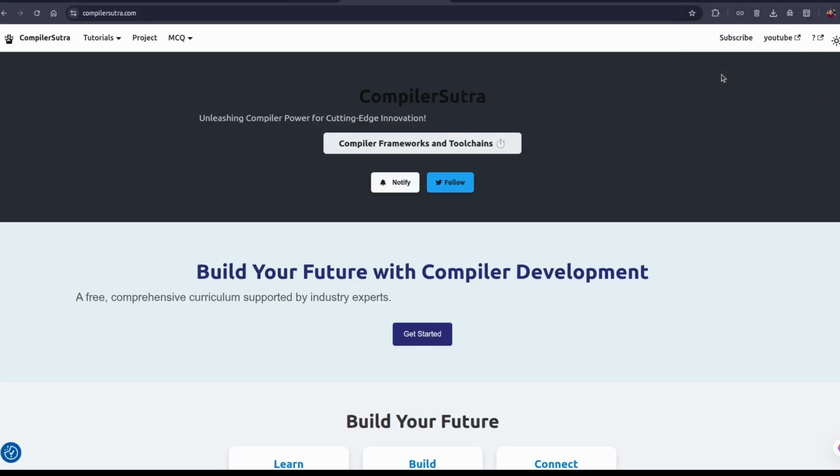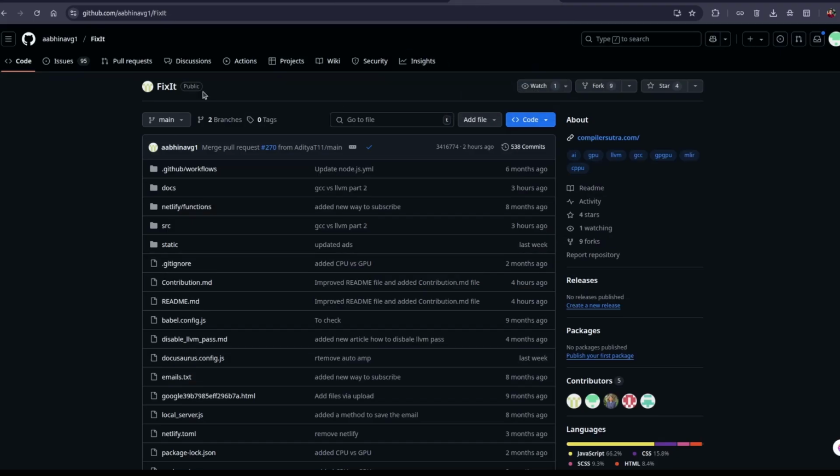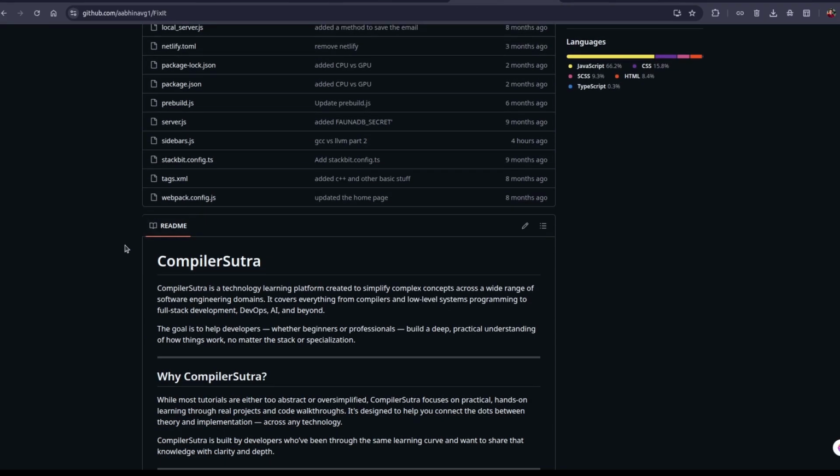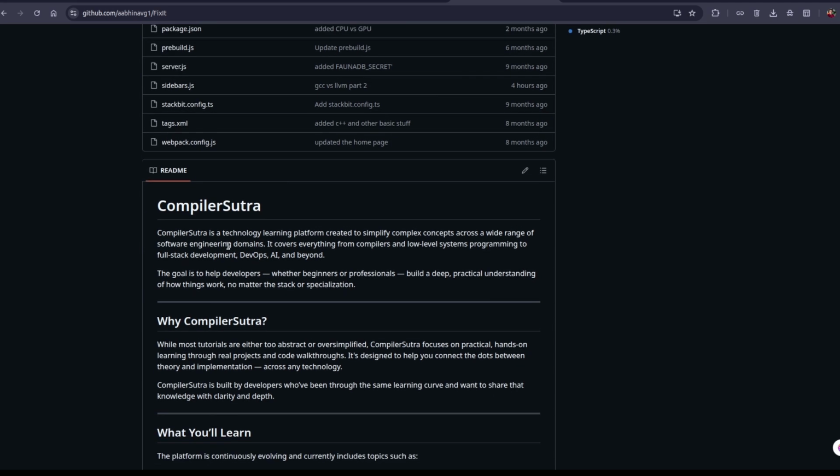If you are passionate about compiler, C++, LLVM or system programming and want to contribute through writing, here is how you can get started. First, check out the readme.md file on the CompilerSutra GitHub repository. I am going to visit the CompilerSutra GitHub repository, and we have the readme file here, in which it is clearly mentioned how to structure your article, naming conventions and where to place your file.